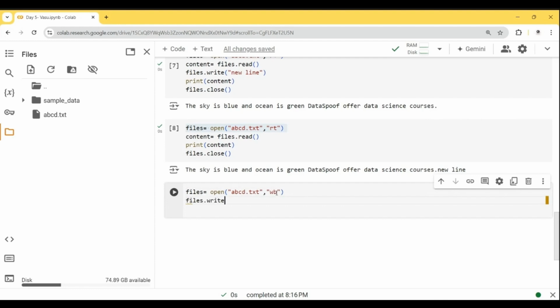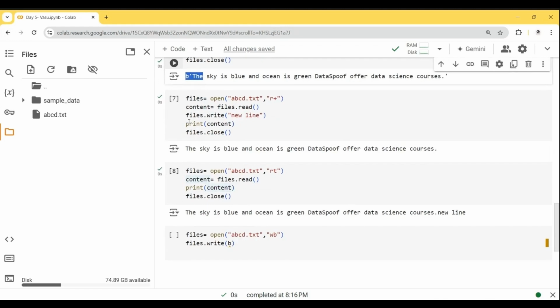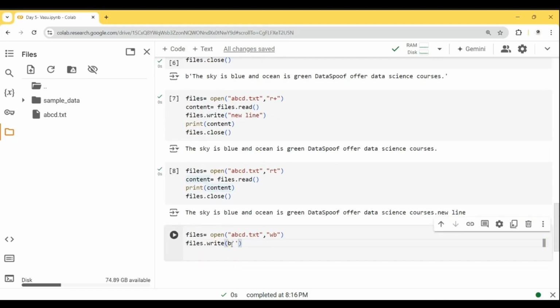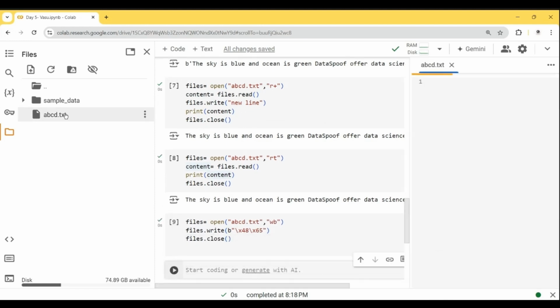File dot write. Now I have to write it in binary. If you remember, B is in front of it, right? Next thing, you can write your content. Like if I write here slash x48 slash x65, it means 48 represents H, 65 represents E. So if I use the ASCII value, and close it and open this file again, you can see the output.